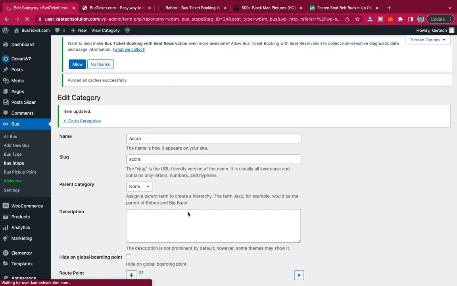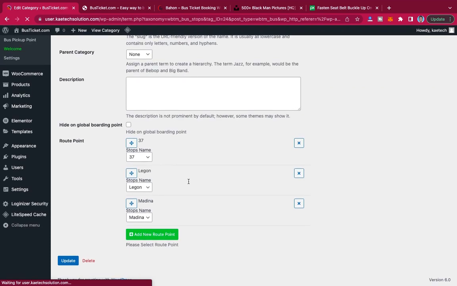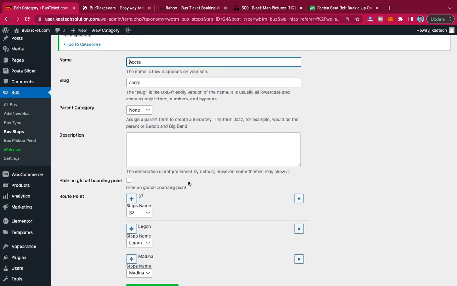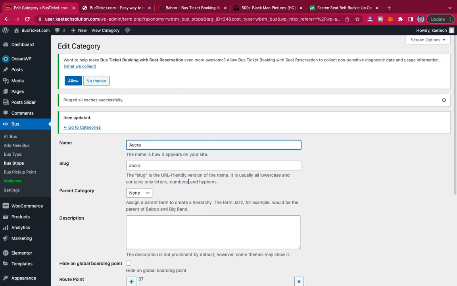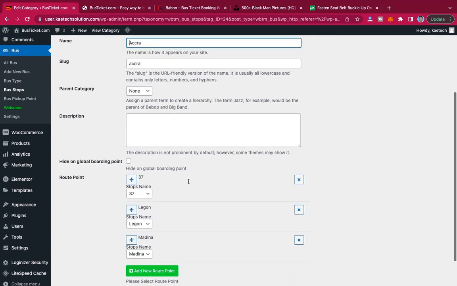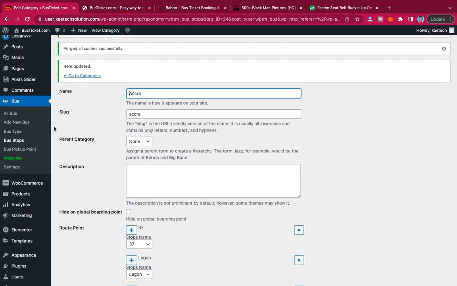So you can check after creating all your stops, then you create your route, or the routing point, whatever you want to call it, and that is it. So now that I've created two routes, we can go ahead and create the bus types.